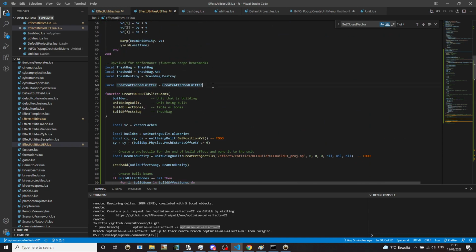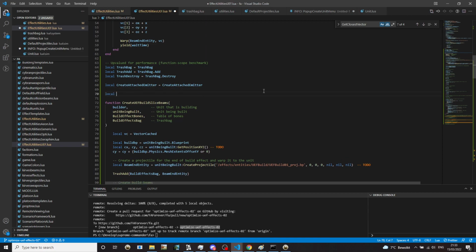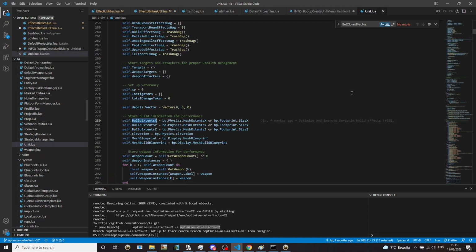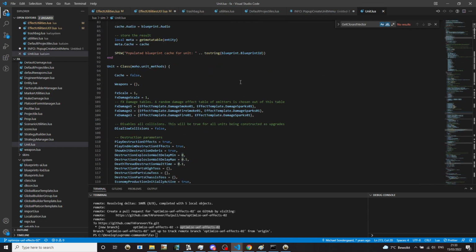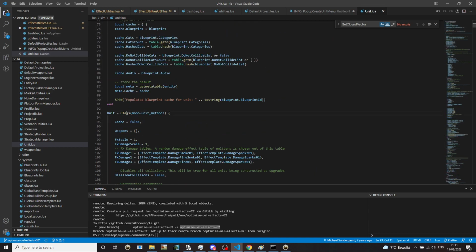And where are they, you may ask? Well, let me do this in one go. Unit get position XYZ is global.moho.unit_methods.get position XYZ. And this seems a bit unintuitive, so let's look at where we actually got this from. If we look at the unit class, then we can see that the class inherits from a table called moho.unit_methods. So moho is the name of the engine that we have.